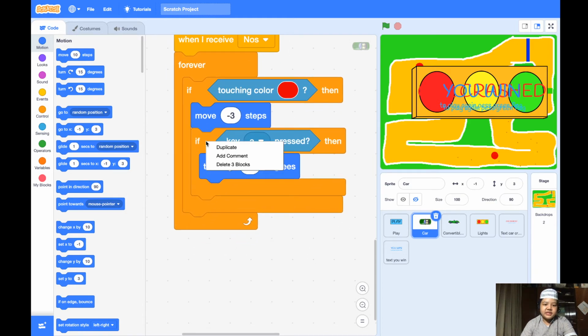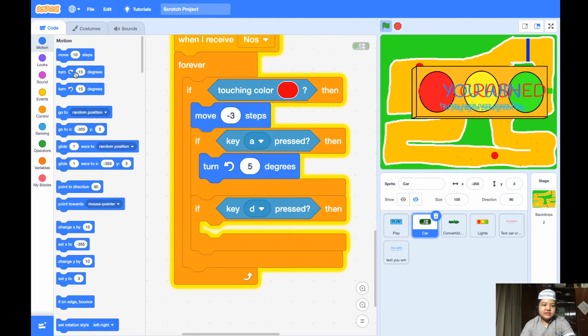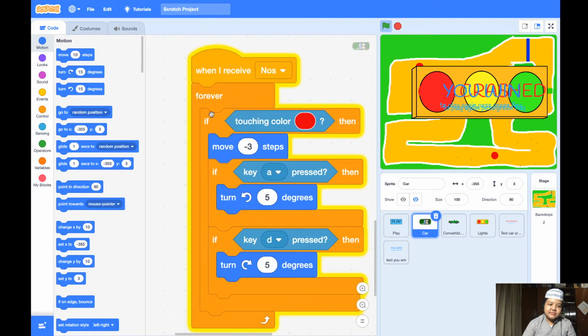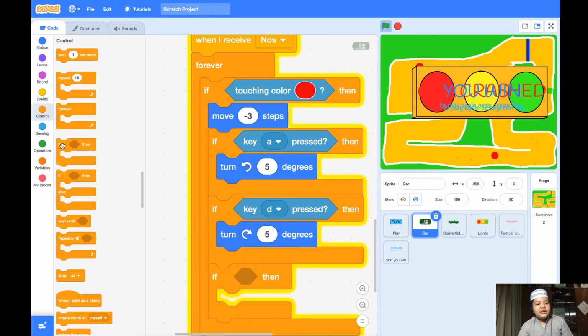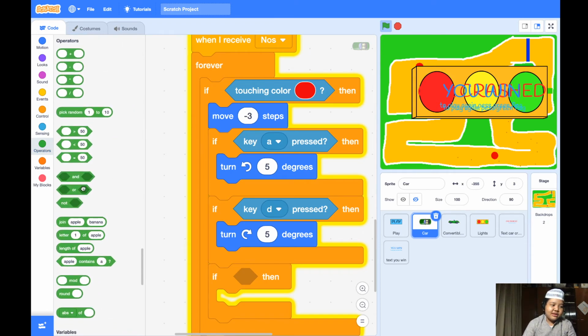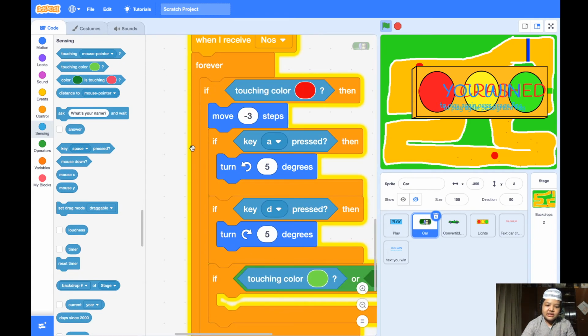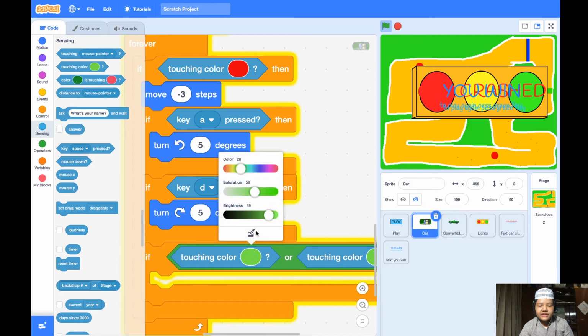Now duplicate it, and the if key pressed. Now turn right 5 degrees. Now go to this one, the same on the up. Now go to control, drag the if then, and go to the operator, then drag or, and go to the sensing, drag the touching color, left and right touching color. The first is touching the green, and the other is touching the line.